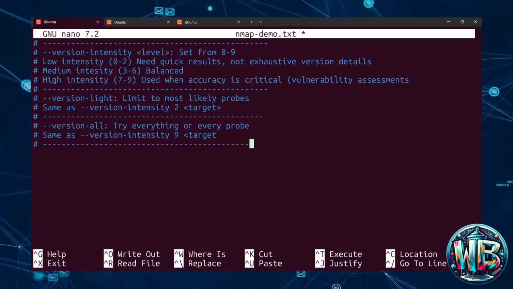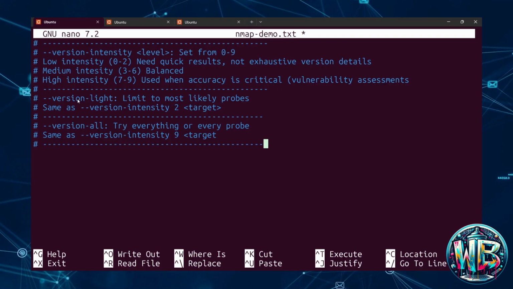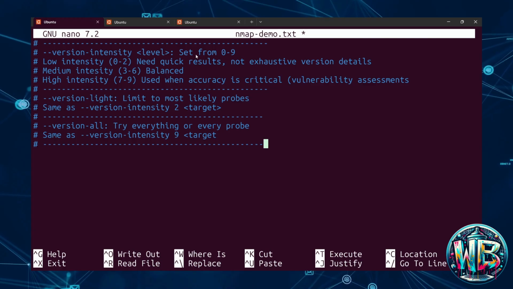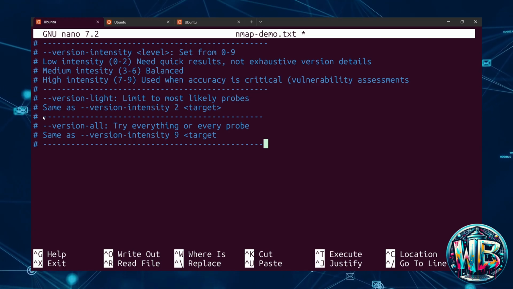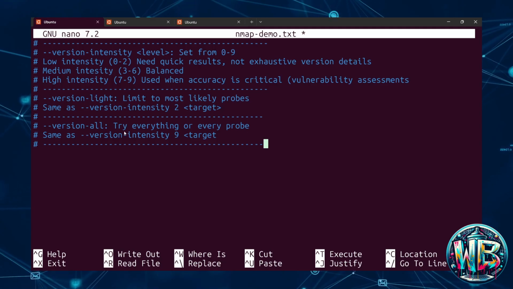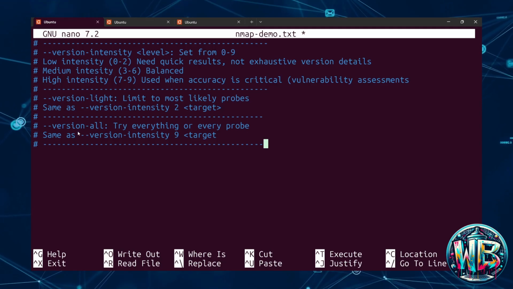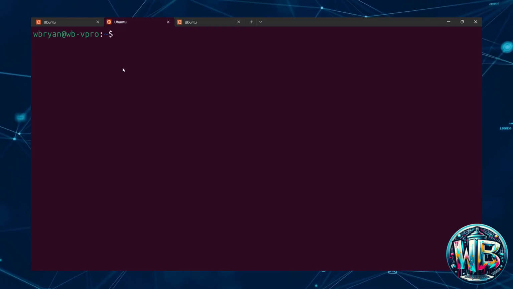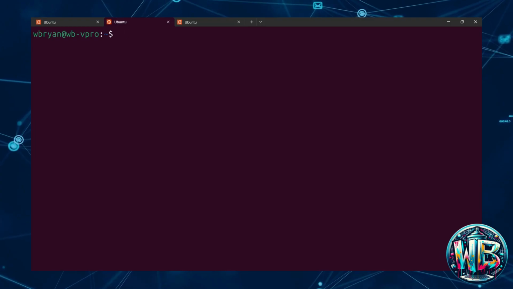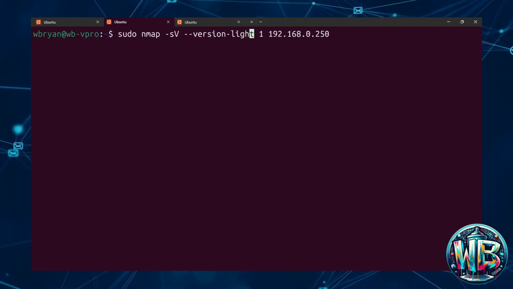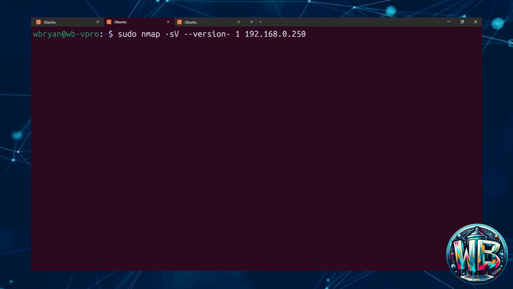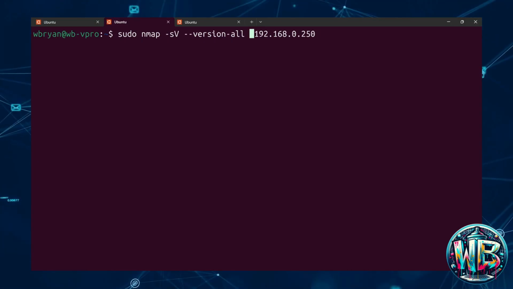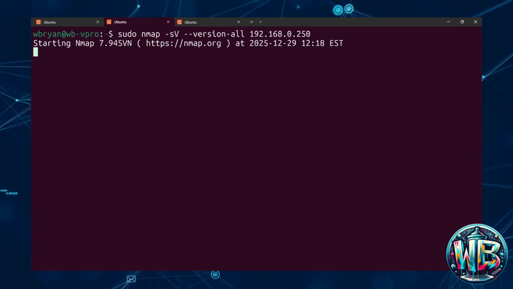So notice that instead of having to type out the entirety of version intensity and setting our numerical value, if we need the opposite sides of the spectrum, we can just do light or we can do all. So those will tend to take a little bit longer. To help speed up some time here, we're going to go ahead and run this, and I'm not going to really wait for the results. We'll come back and look at the results, but we'll do an all because there's another one that I want you to run. We're going to take that numerical value out because we don't need that. Let's go ahead and run that.